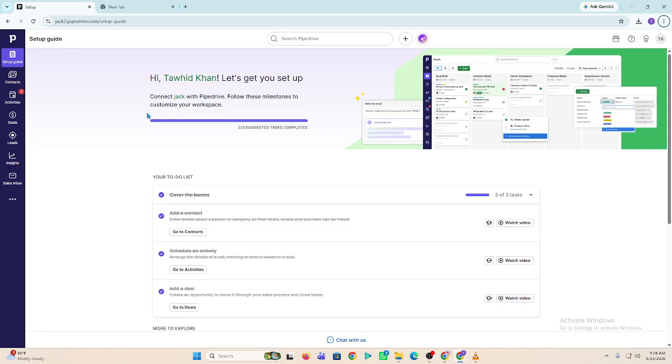If you already have a list of contacts and want to bring them into Pipedrive quickly, importing is the easiest way. In this guide, I'll show you how to import contacts into Pipedrive step by step. First, log into your Pipedrive account and go to the Contacts tab. This is where all your people and organizations are stored.